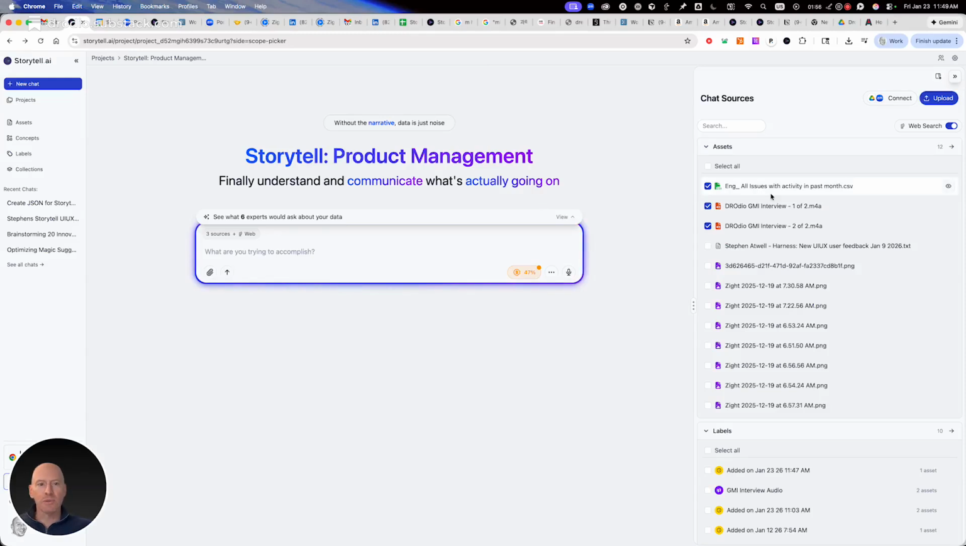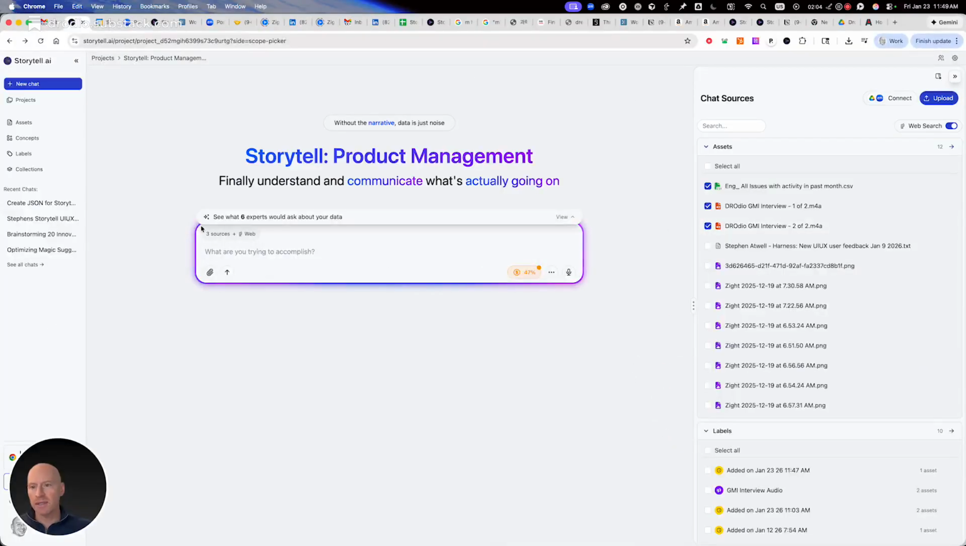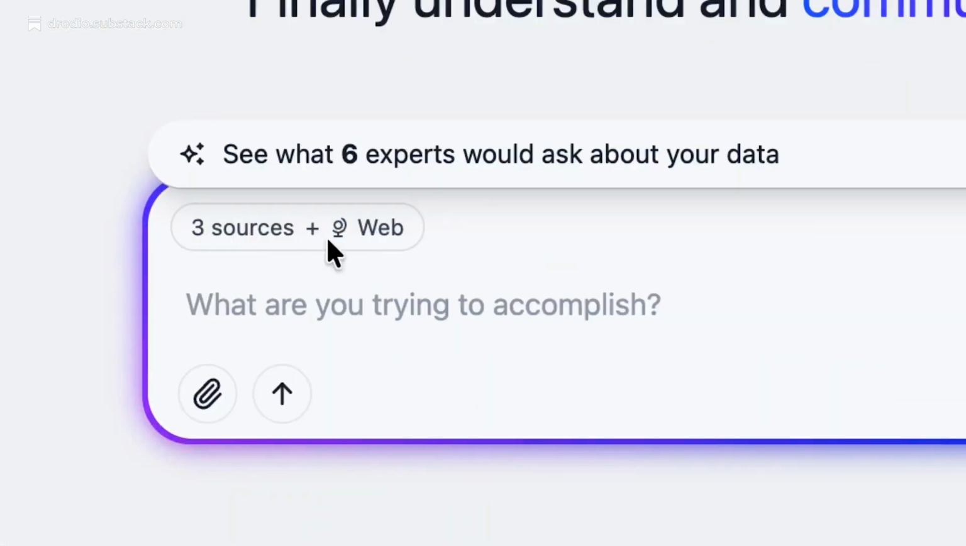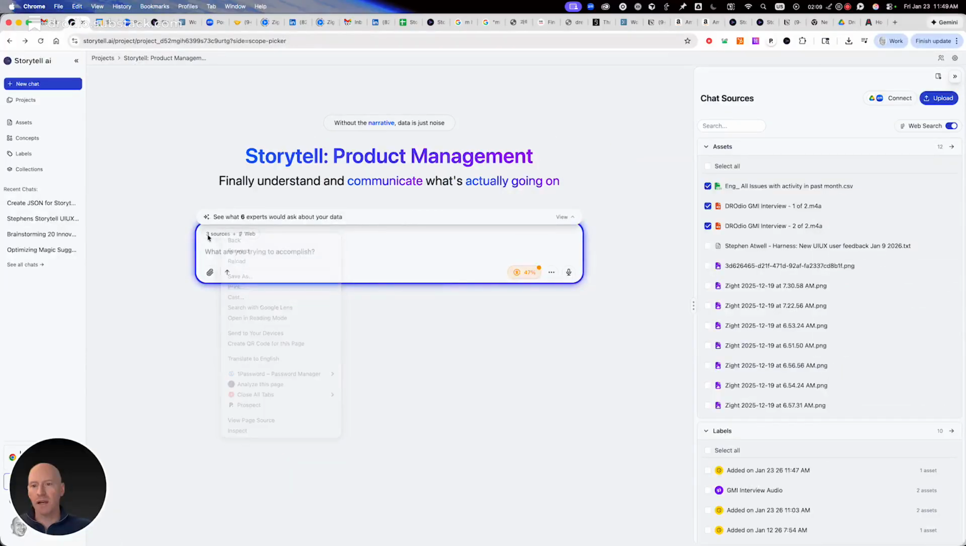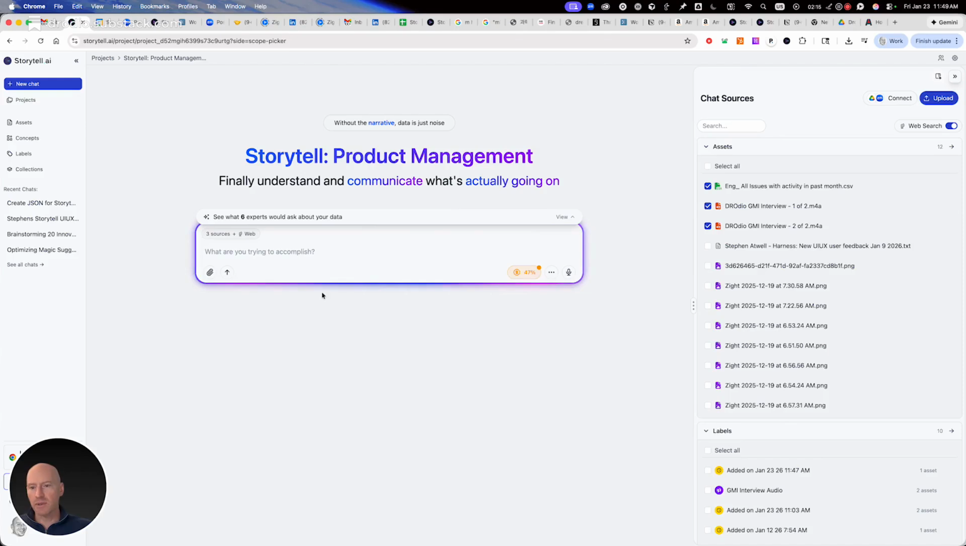Now I'm going to choose which sources I want to work with, so we can see that I'm choosing the audio podcast as well as the CSV. So I've checked these. We can see it says 3 sources plus web here. If this panel was closed and I click on this box, I can choose the sources that I want to work with. So I'm basically doing some data fencing here to describe the data that I want to work with.